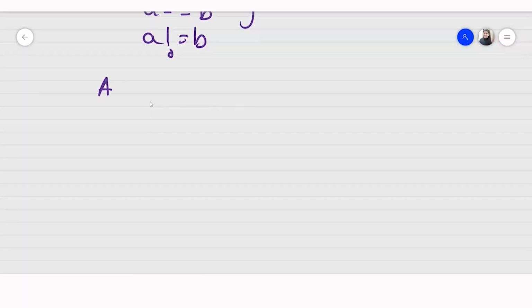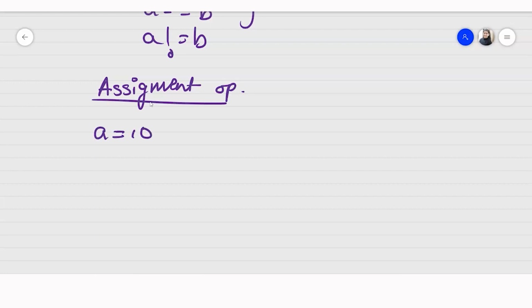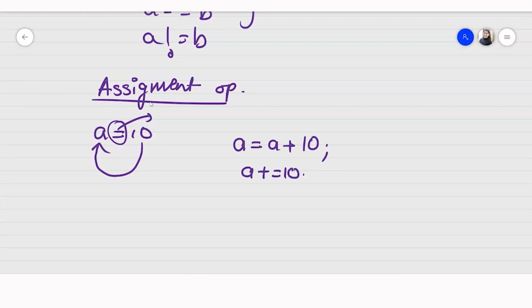After relational operators, we have a simple operator known as the assignment operator. It is the simplest operator. For example, A equals 10. What it is doing is assigning a value to A. So the equals sign is your assignment operator. We can have a shorthand of this assignment operator: instead of writing A equals A plus 10, we can write A plus equals 10. It means the same thing.